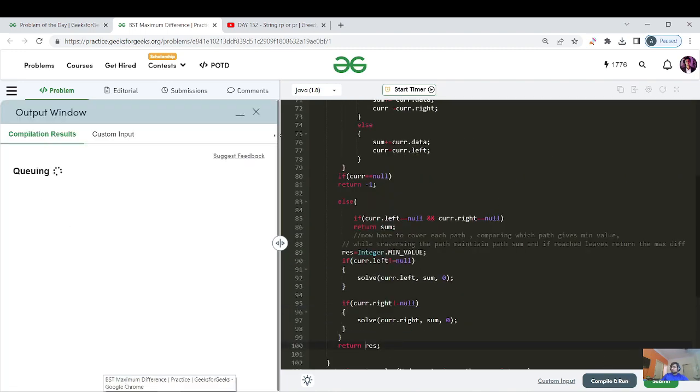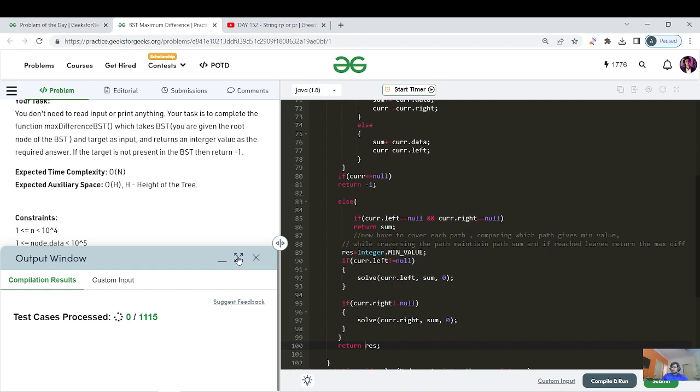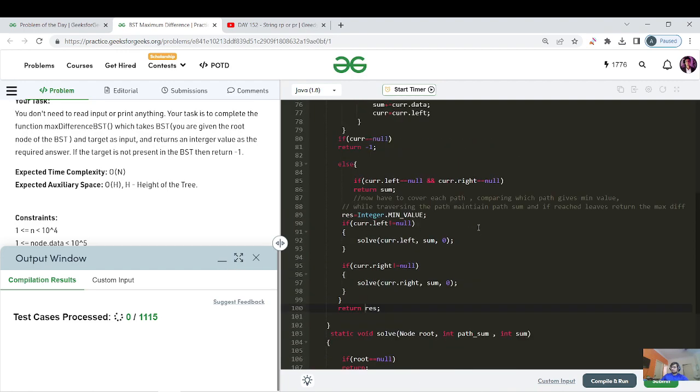So let us hit the submit button, since the constraint is 10 power 4 and we have put it in O of n. So it will definitely get submitted. So let us verify that as well, and we will end this video.